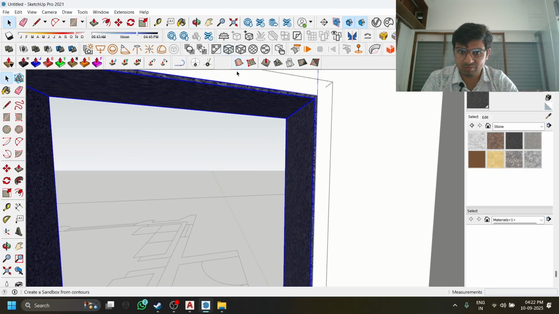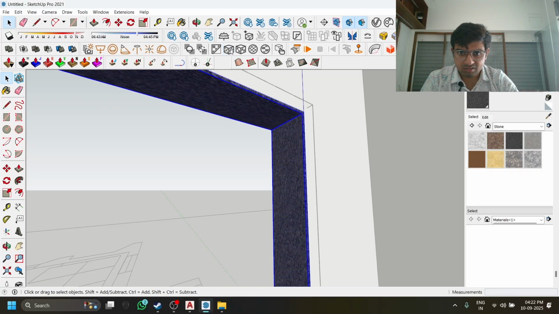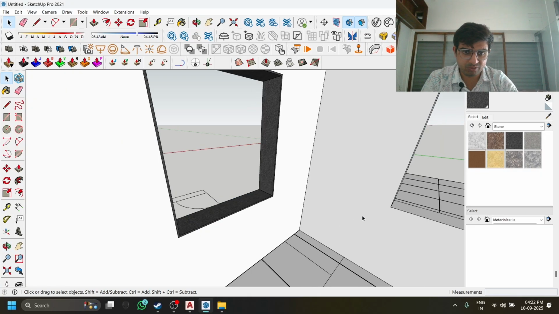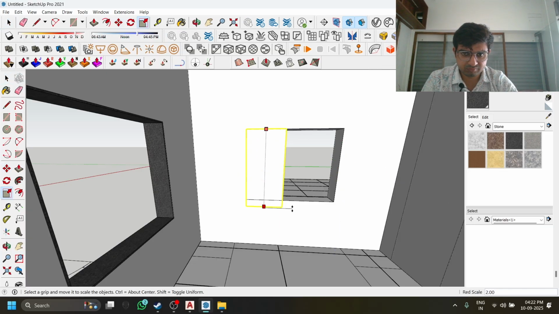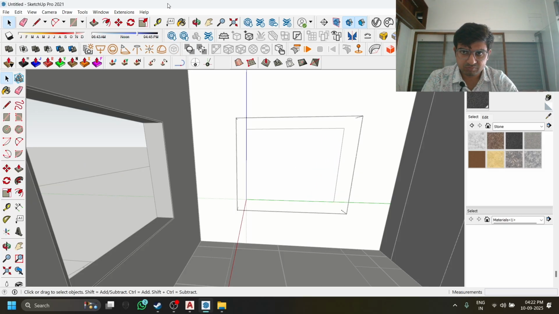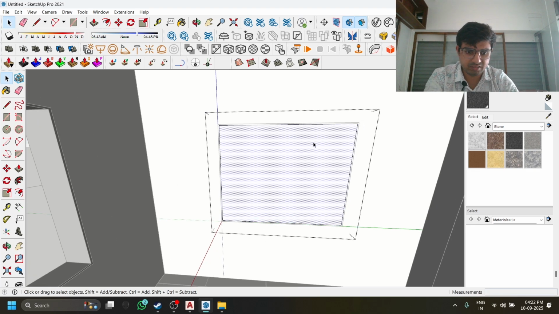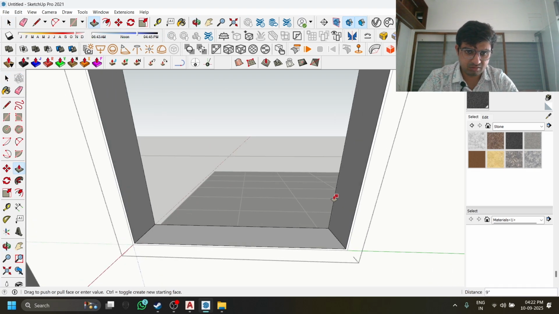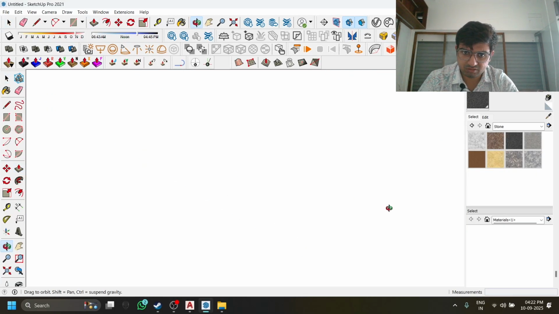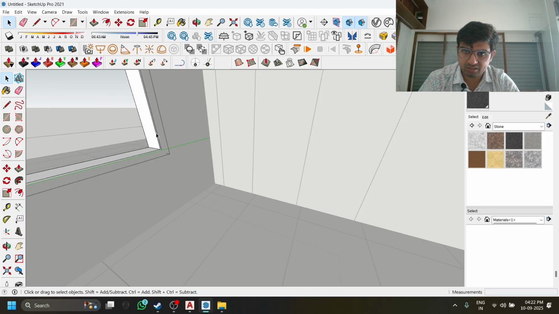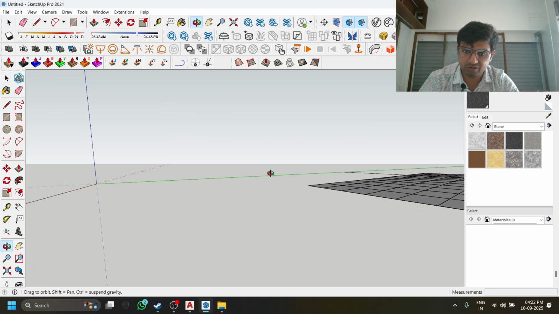You can adjust the material stretch from this tool, whatever as per your requirement. We will show it in detail later in the video. Make this sill also. Delete and just put it down. So see, apply the material again. So our window is ready.